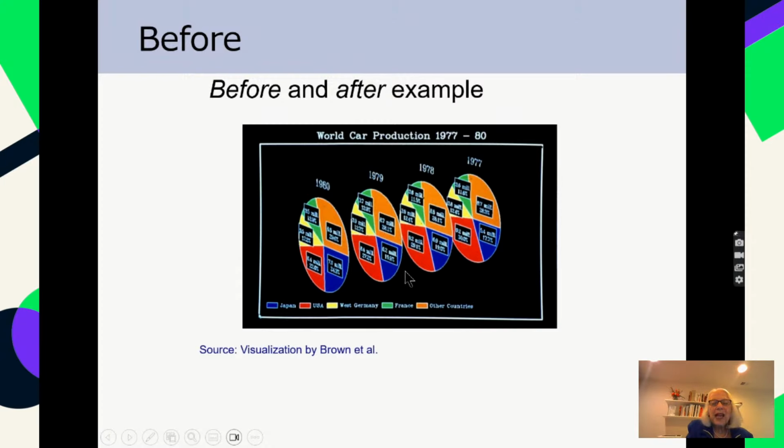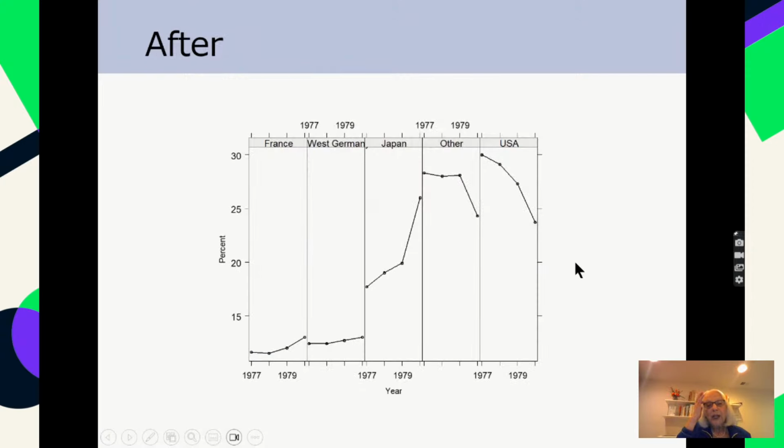It's funny that this came in a book on better visualizations, and I do not consider this to be a better visualization. I drew the data as small multiples where I've held each country fixed and then plotted the data.